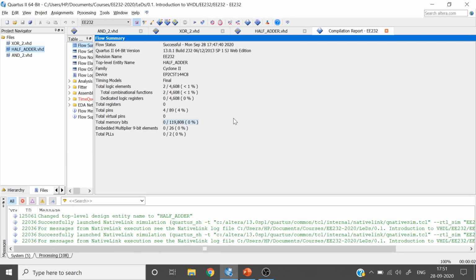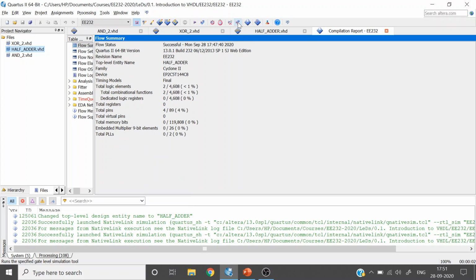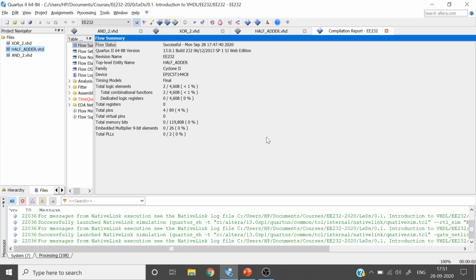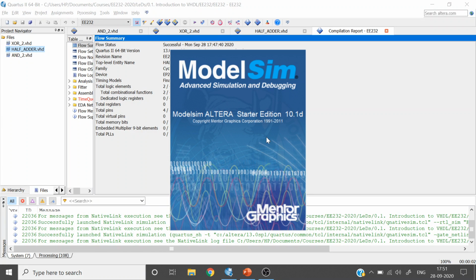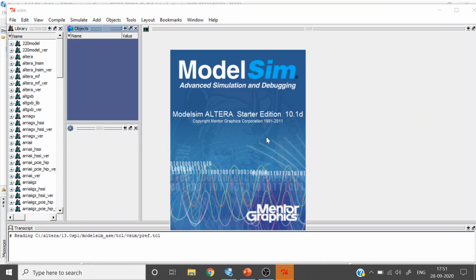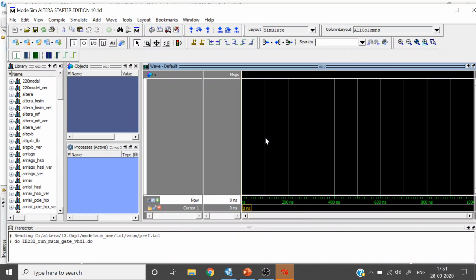Let me introduce one more type of simulation here. Either you can go to Tools, Run Simulation Tool, then click on Gate Level Simulation, or the shortcut is over here, Gate Level Simulation. So you can press run here. The difference between the gate level simulation and RTL simulation is that RTL simulation is kind of a logical level simulation. It doesn't involve the actual hardware inside the device on which we are going to program this VHDL code.